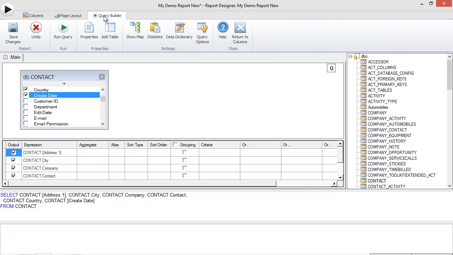Let's go back to the query builder. With this query builder interface, you can start to do conditional things in here and also bridge tables. So say if I wanted the contact and I wanted that activity, or let's just go to automobiles. I want to add the automobile table into here.